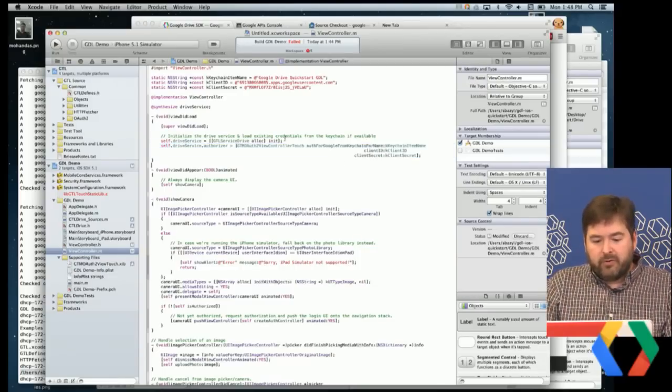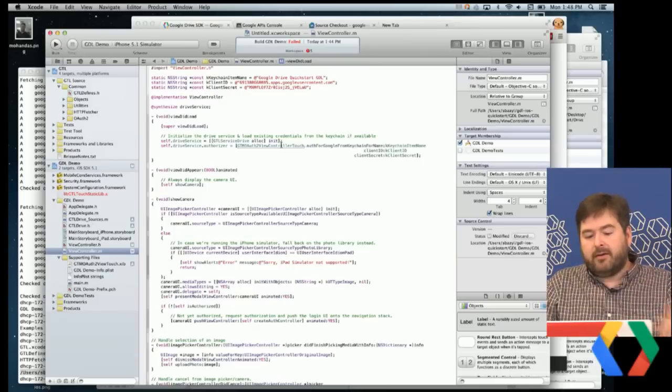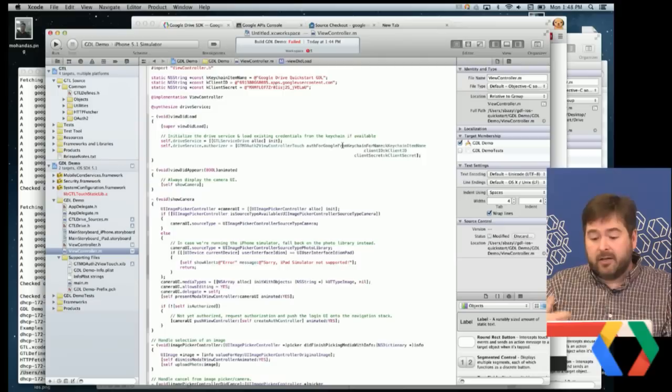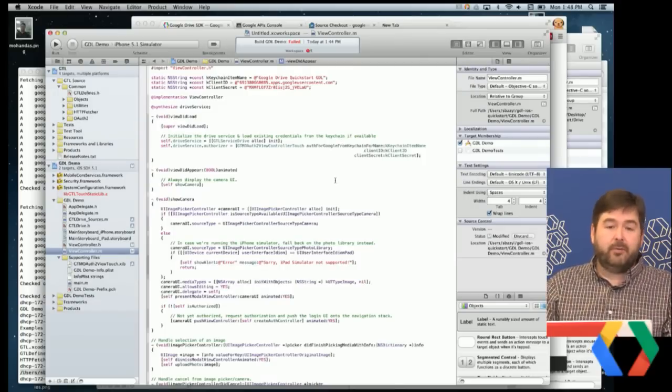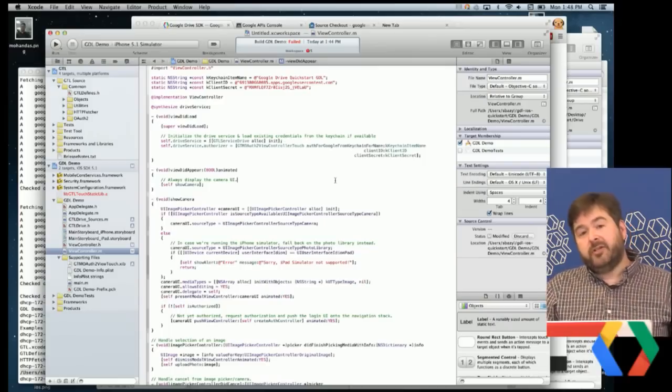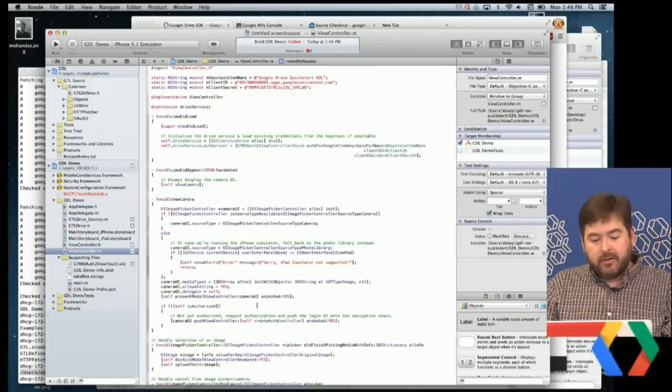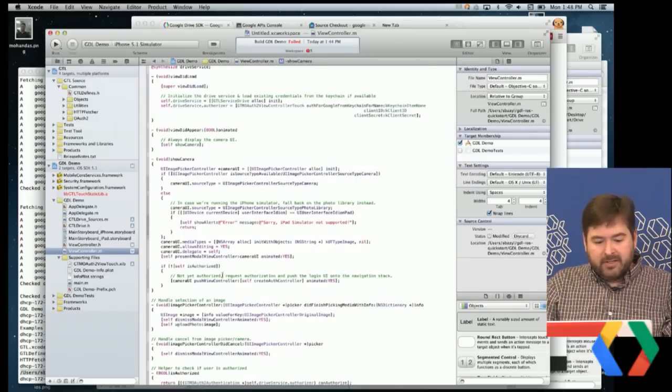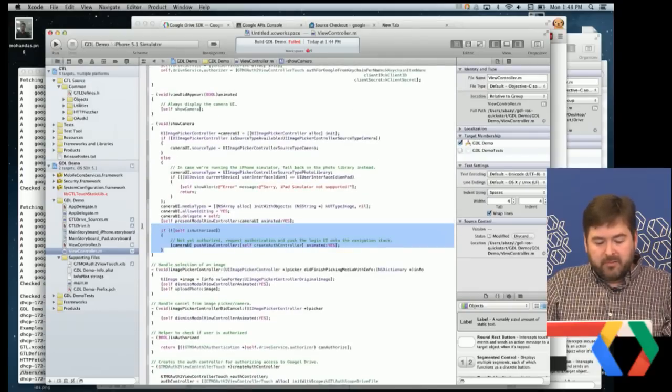And so what we are using is the auth controller. This is from our Google Toolkit for Mac, the OAuth controller. And we're just checking to see whether or not we have something in the keychain for this particular client. If we do, great, you can save that authorization and use it to access the API. Later on, we're going to check, and that's going to determine whether or not we show the authorization screen or jump right back into the application. So you can actually see that here when we're building the view is a check to see if we're authorized.